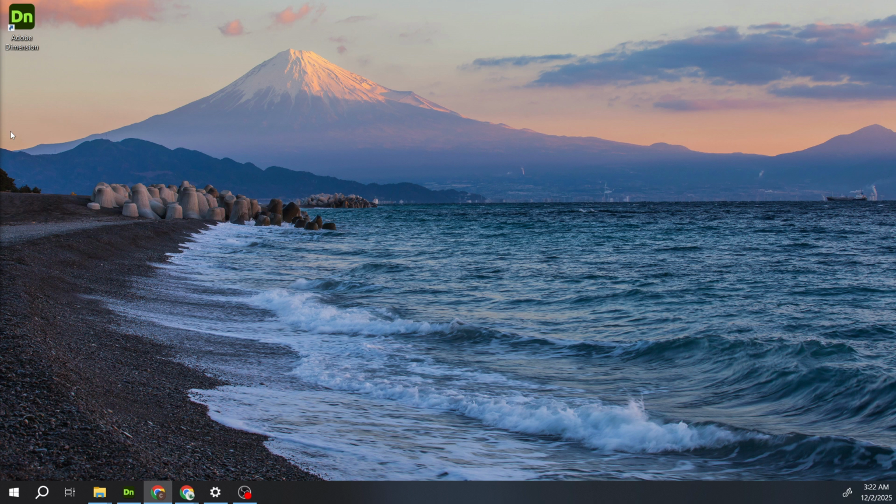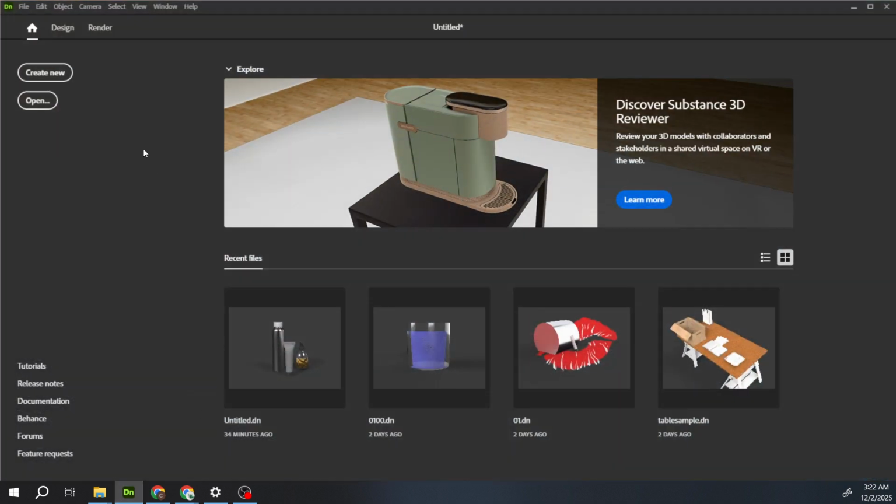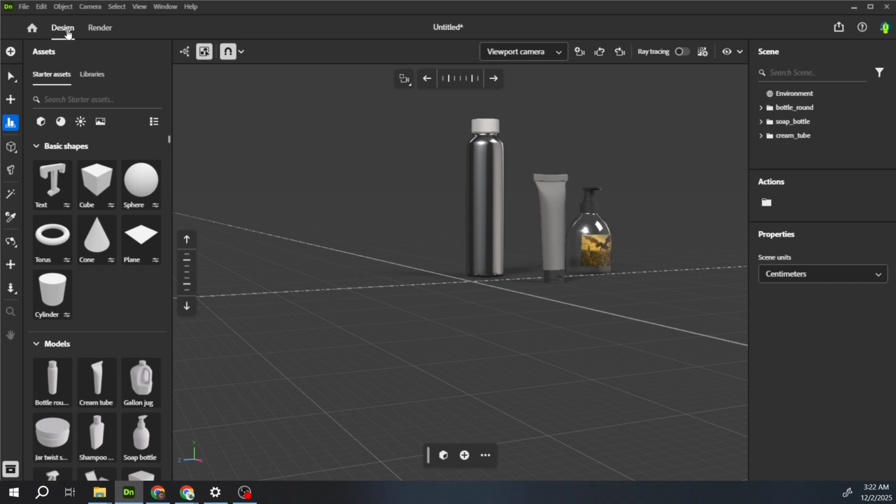Start by launching Adobe Dimension on your desktop. Give it a moment to load, and make sure your workspace is visible with the viewport and the scene panel. Next, open the document you want to work on. You can use File, then Open, or simply drag your DN file into the app.